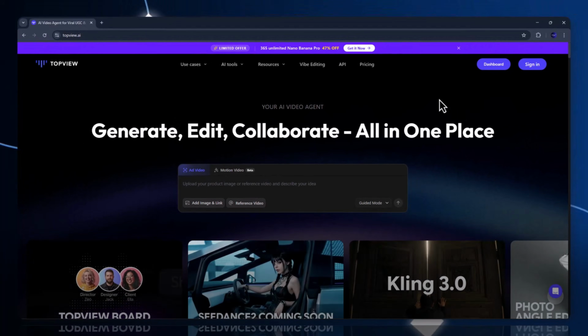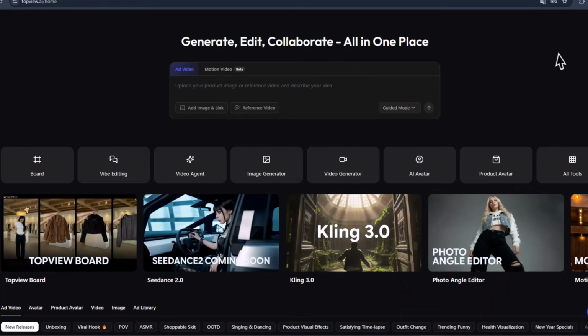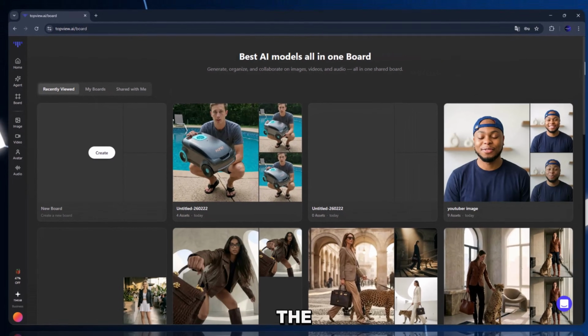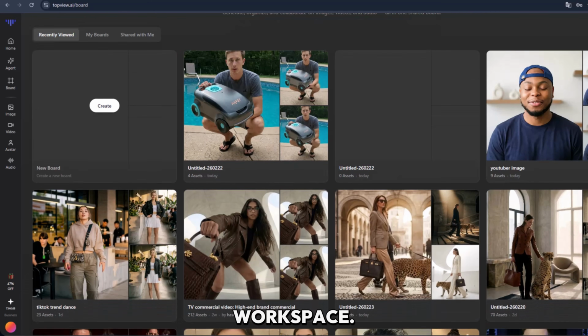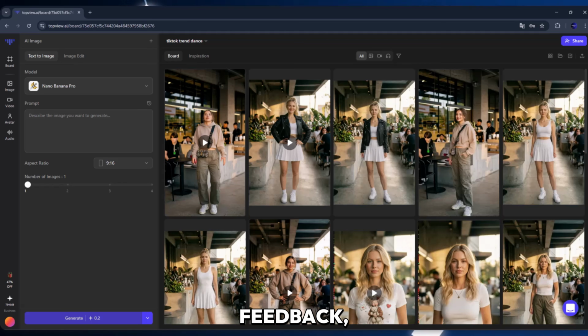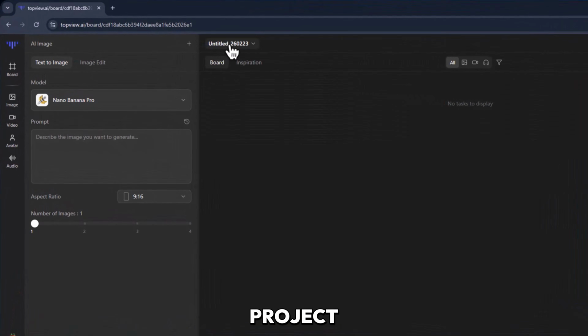So the first step is simple. Go to Topview AI and log into your account. Once you're logged in, you land on the board dashboard where all your projects are managed. The Topview board works like a shared creative workspace. Instead of using separate tools for images, videos, and feedback, everything lives inside one board. From the dashboard, I click Create My Board, give the board a project name, and open it.